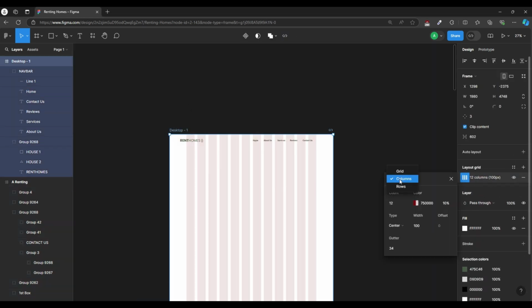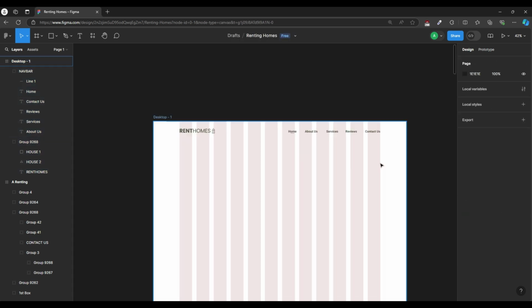Now, we'll create the grid. Click on the Layout grid and go to Columns and set these details for perfection.